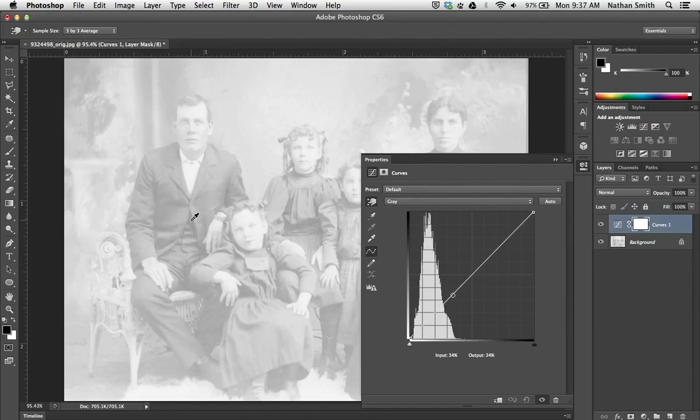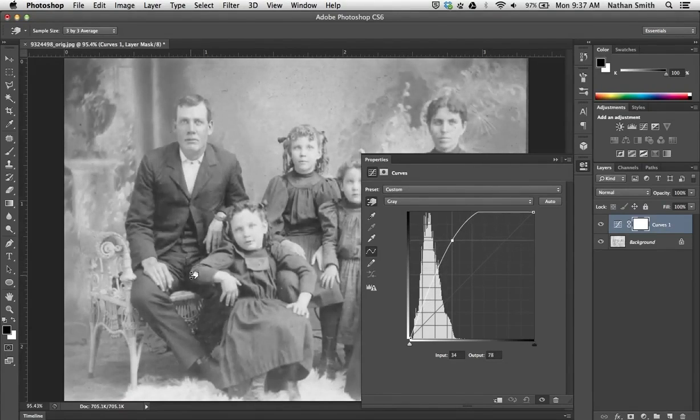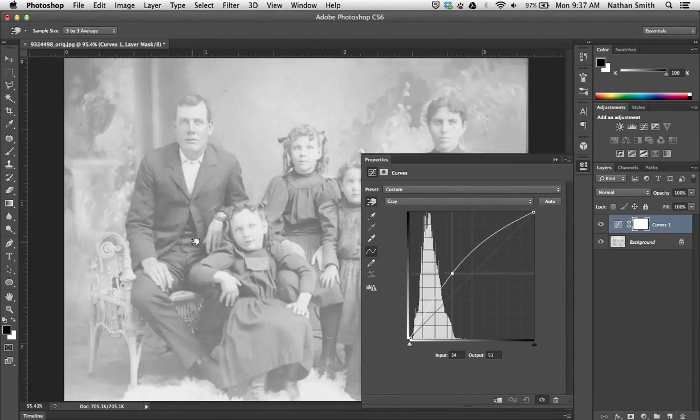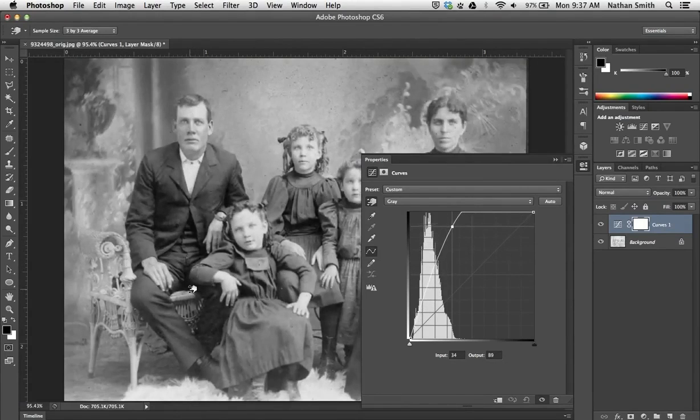So for example, if I click on that part and I start dragging downwards, you'll see me bend that curve in about the same shape. We didn't move the black point. We moved that level of gray down to almost black.